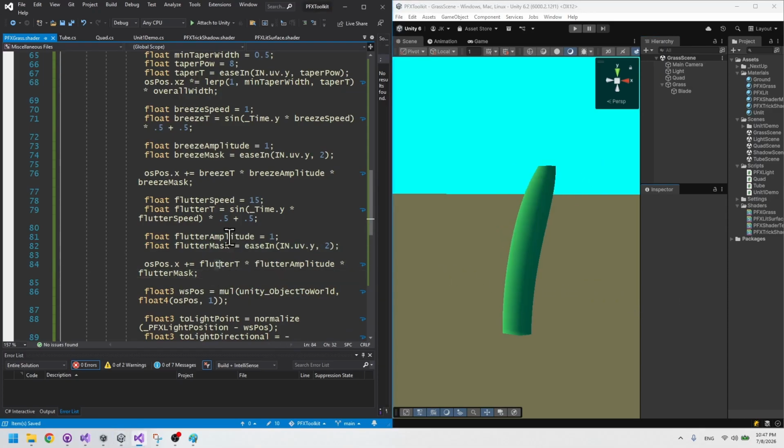Okay, so obviously the flutter, as I was describing it, should have a lower amplitude than this breeze that's going to be moving it more. Okay, so that's a little bit more like what I had in mind. I think the breeze amplitude might want to be more than that. And then this flutter, I think is pretty good. I think it could even be faster, like 20, let's say.